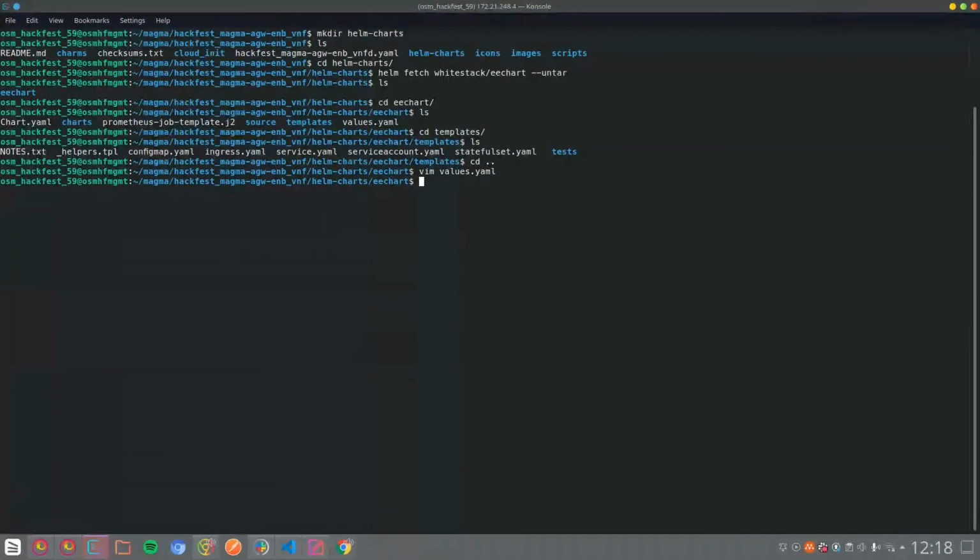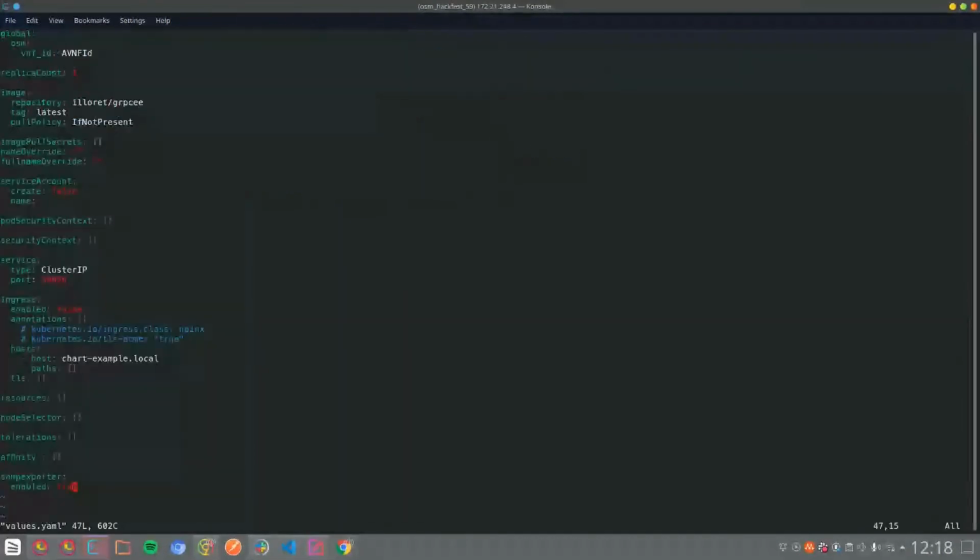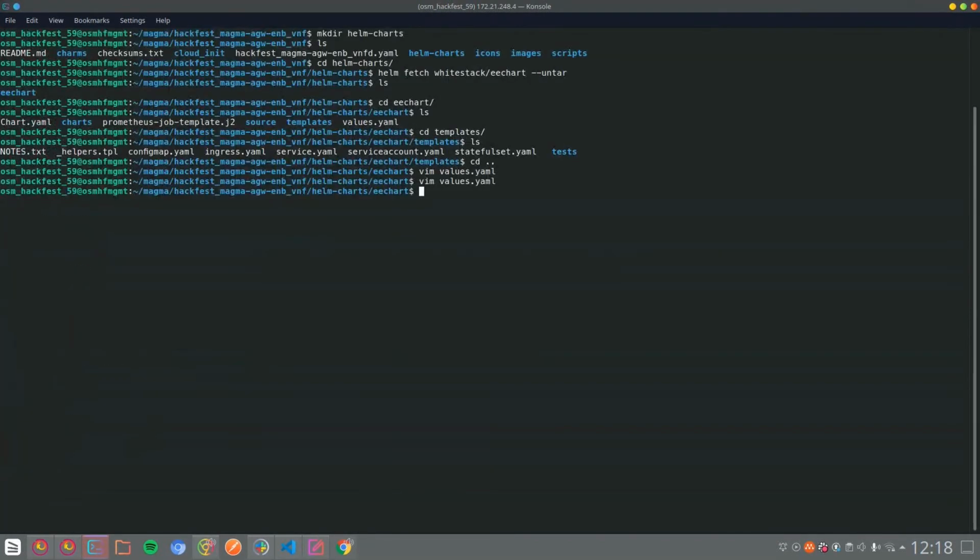Okay. So let's do it again. At the bottom of that file, you will find snmp exporter enabled. Just put true. And that's it.